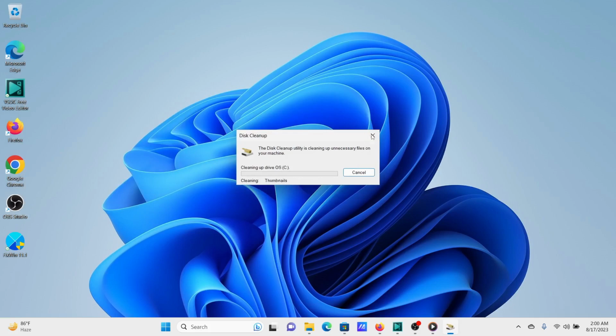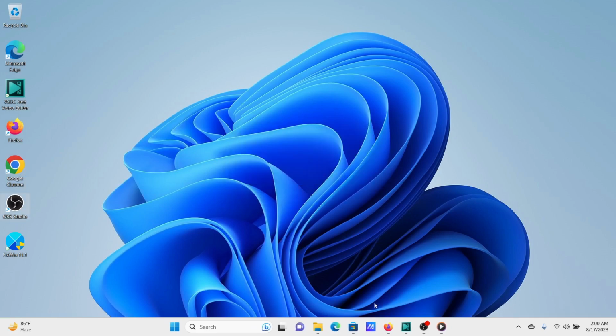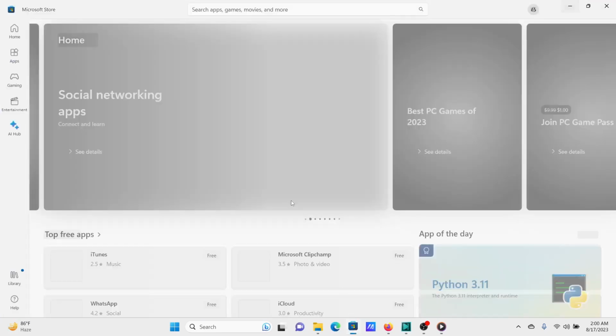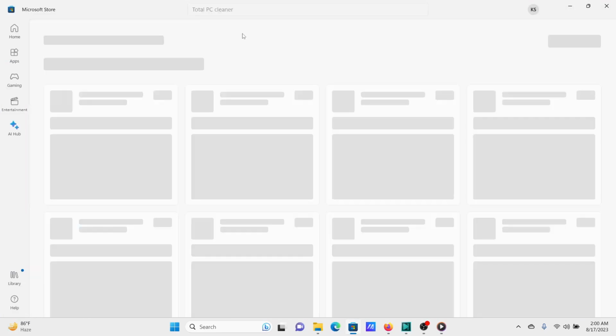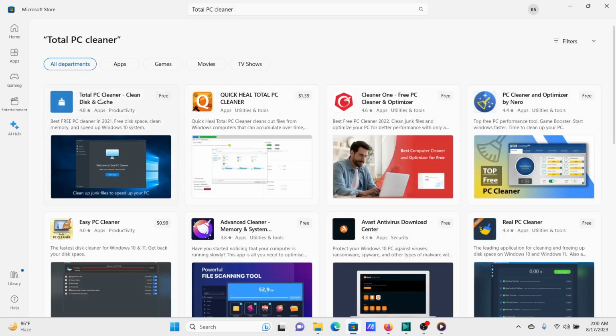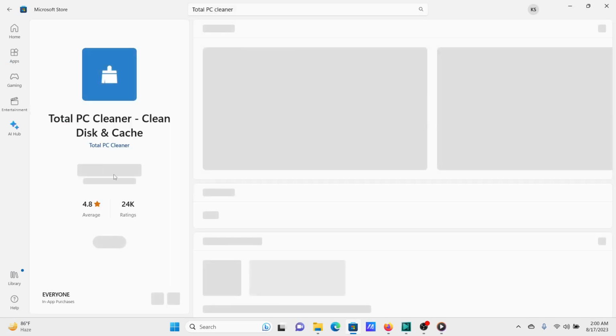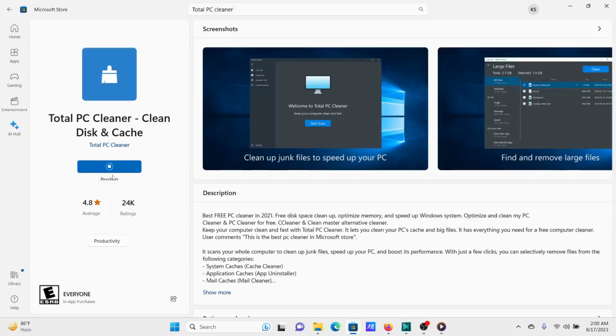Procedure 2. Use the Total PC Cleaner tool. Open Microsoft Store. Search for the words Total PC Cleaner in the search bar. Open the first app in the list. Click on Install. Wait for a while for the app to install.